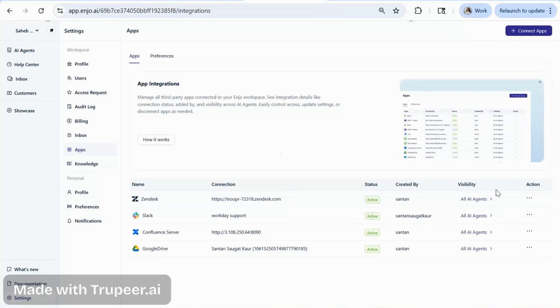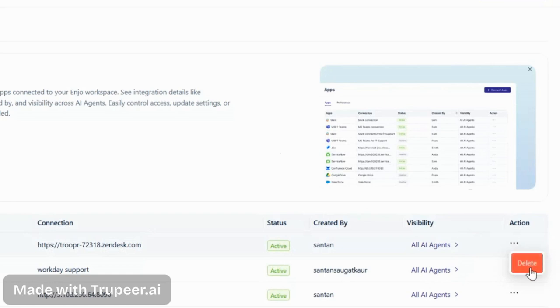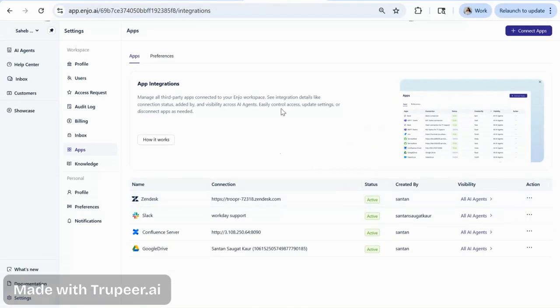If in the future you decide you want to remove the connection, just return to this section, click on the 3 dots next to your connection, and select Delete. And that's how you integrate Zendesk with your Enzo platform.